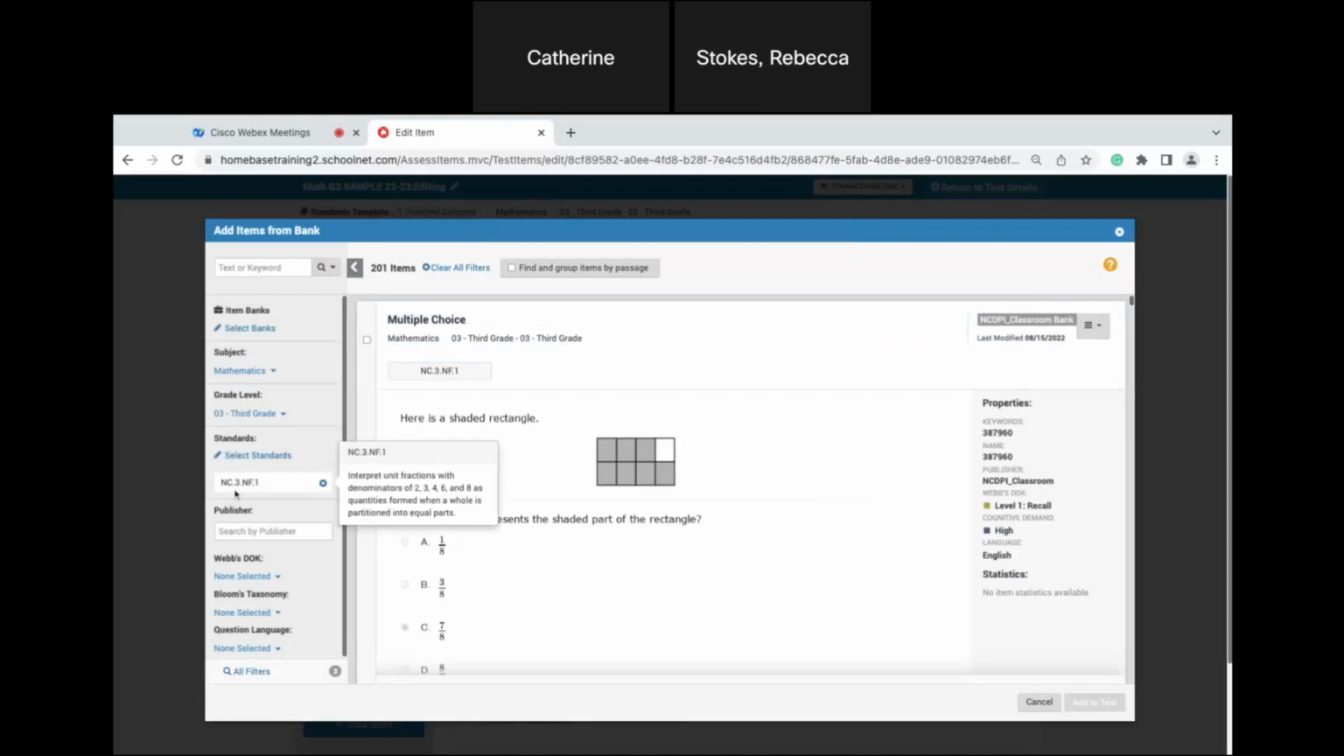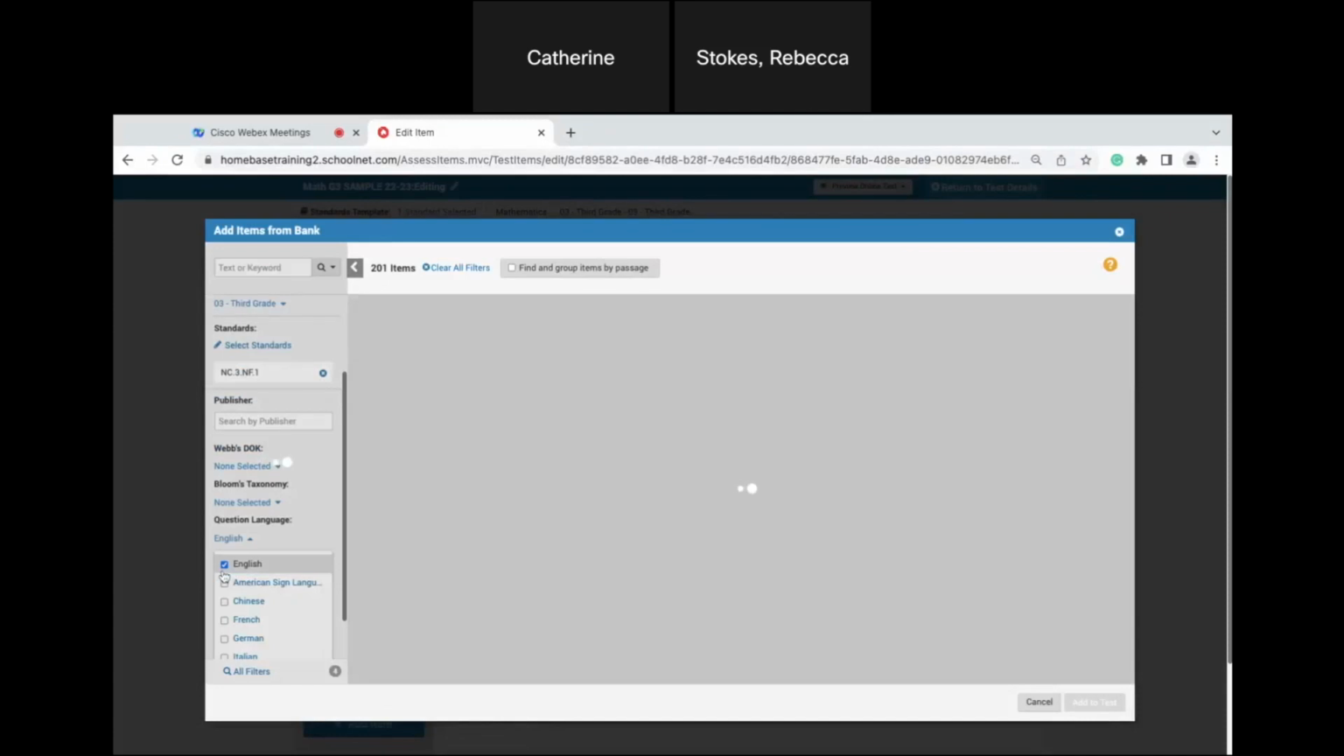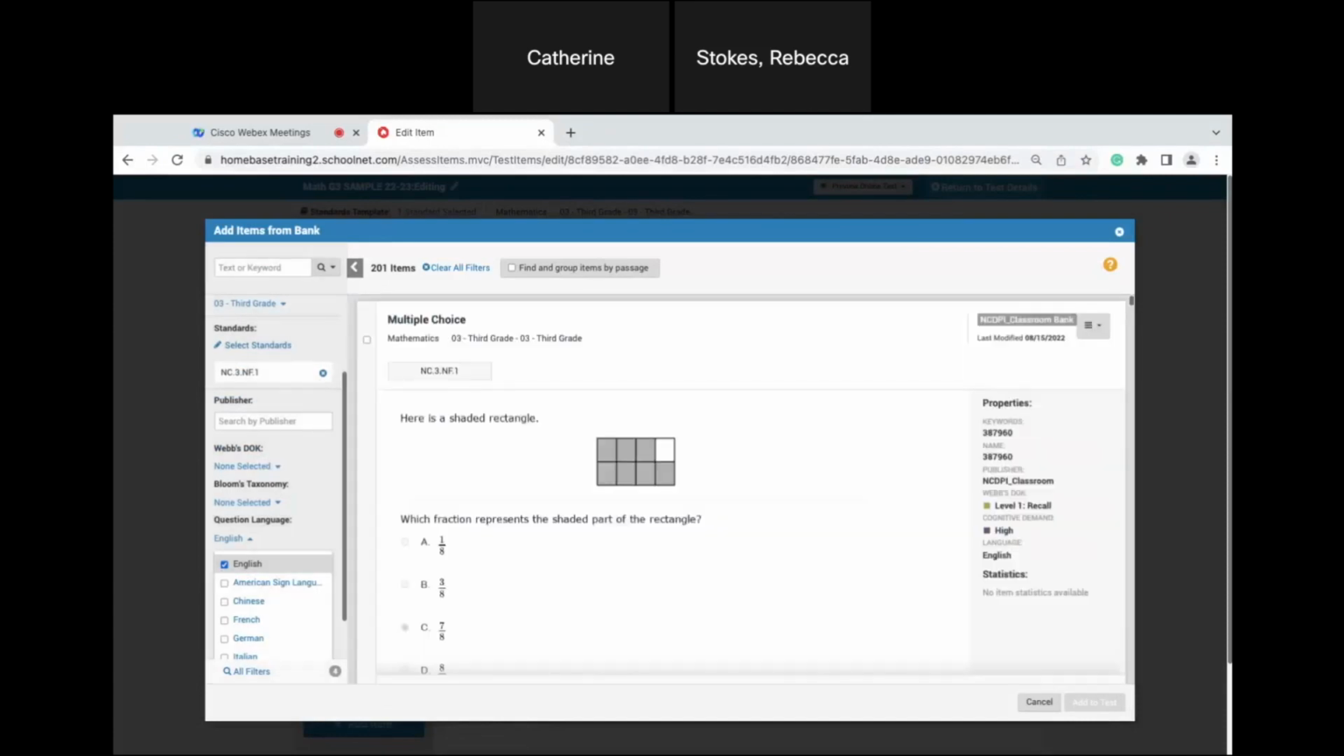Remember that when I created the test, I chose this standard, NF1. So it's already filtered. It's already looking for items based on that particular standard. Now, if I'm searching all banks, I probably want to make sure if I want English items that I select English and I'm only looking for these items.